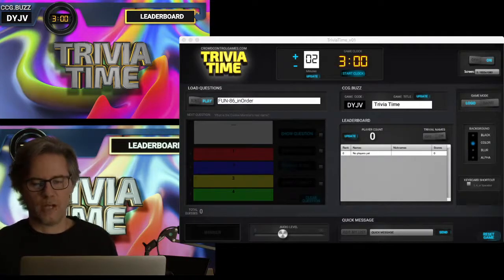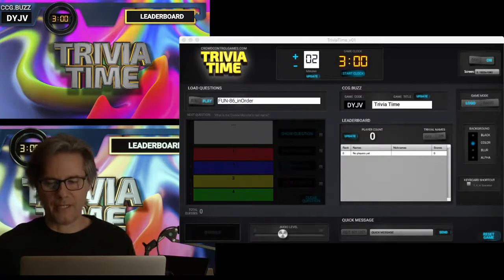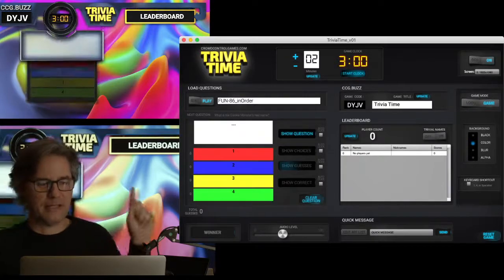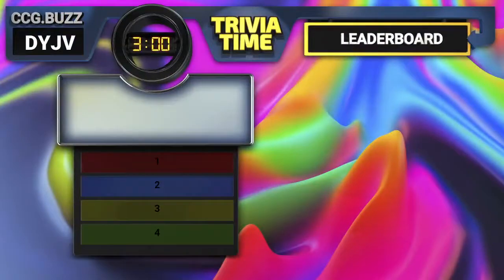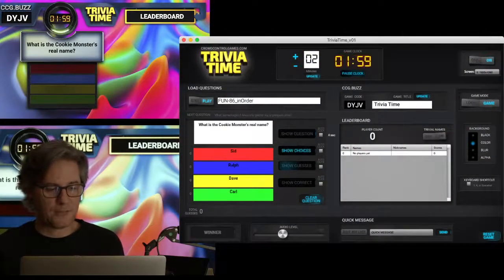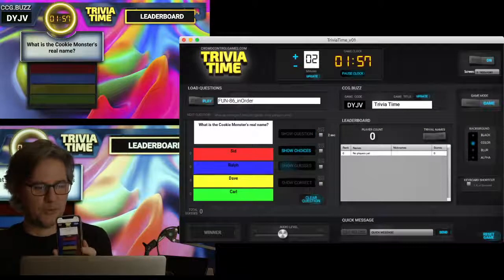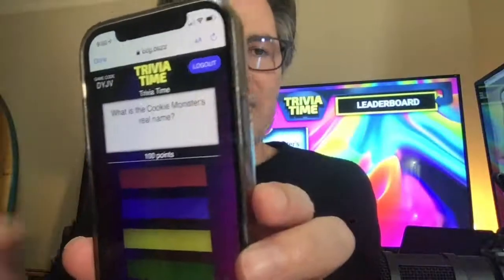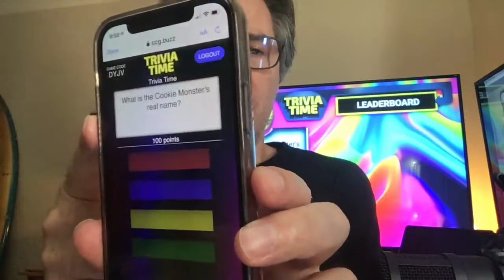All right, so the next tab over here is the game mode. If I hit game, you'll see the game pops in there, and you can see it's ready to go. There are no questions up there, and the leaderboard's empty, but the game is ready to go. So now I'm going to hit show question. When I show the question, it's going to pop up there. You'll see the question has popped up, but there are no possible answers yet.